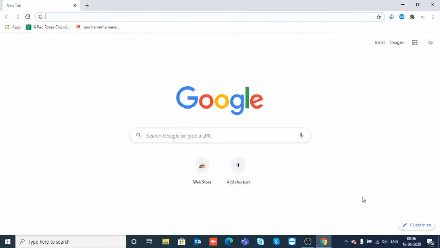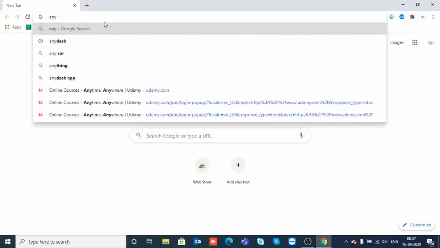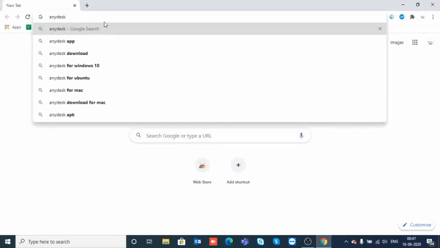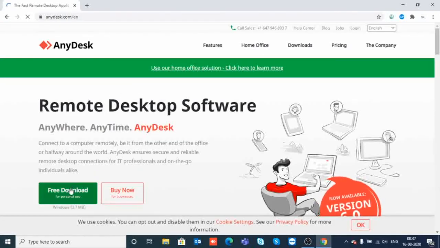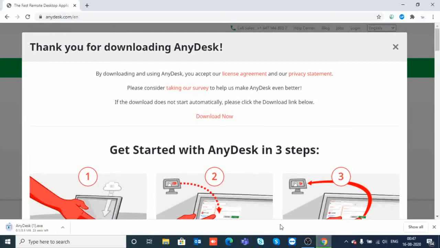So guys, welcome once again. Up to there I have shown you how to install AnyDesk and the steps we need to follow. Now we'll do one thing: we will install AnyDesk here once again. I'll show you the same steps. All you need to do is follow. You have to download it, and it will download automatically.